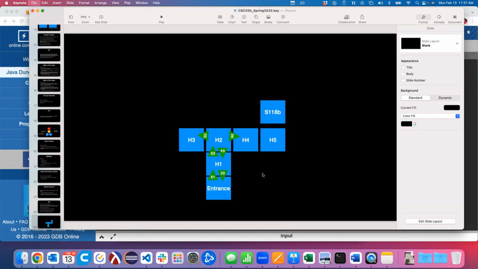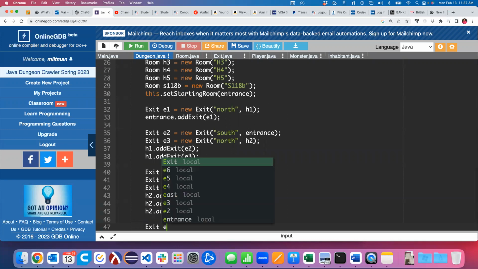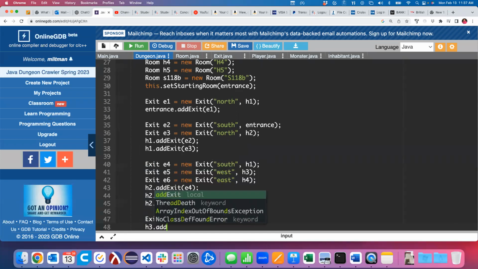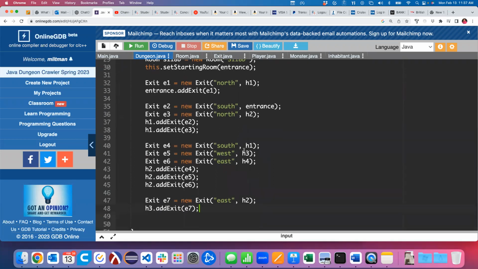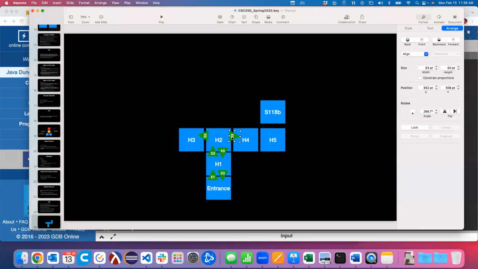So now from H3, we need one going from the east to H2. So exit E7 equals new exit east to H2. And this is H3, add exit E7.